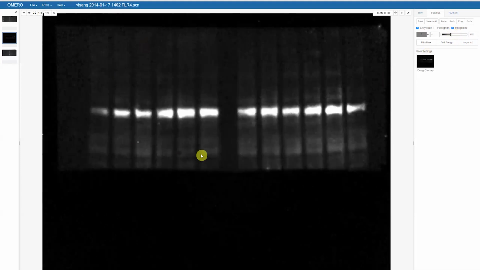This is just to show you that it doesn't have to be from a microscope. This is data from a gel reader. And if we adjust the histogram a little bit, we can see a little bit more detail in it.